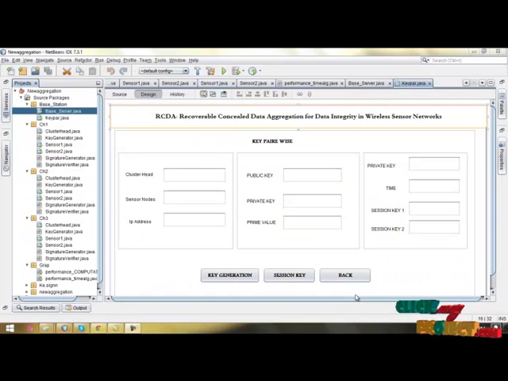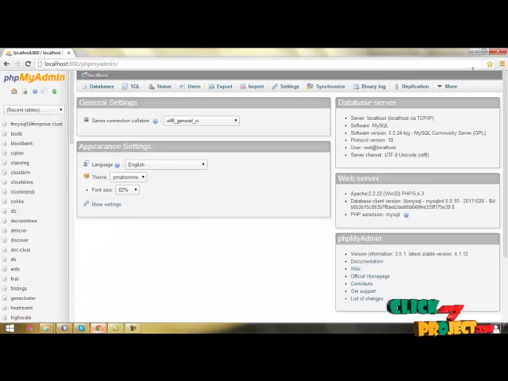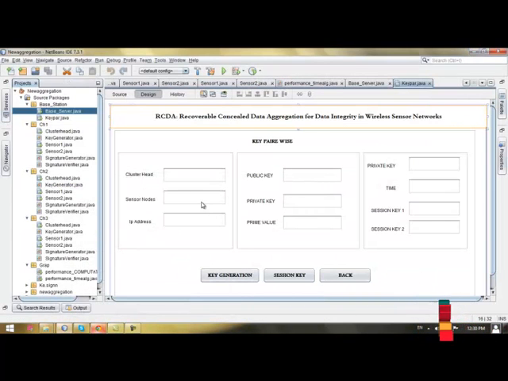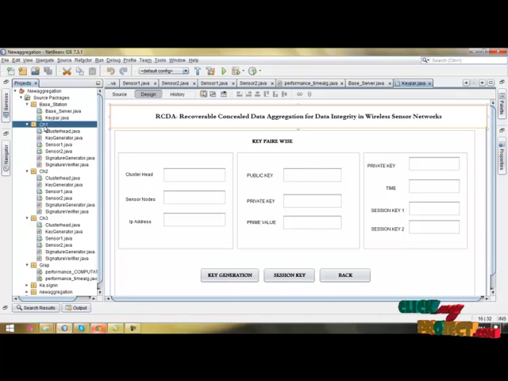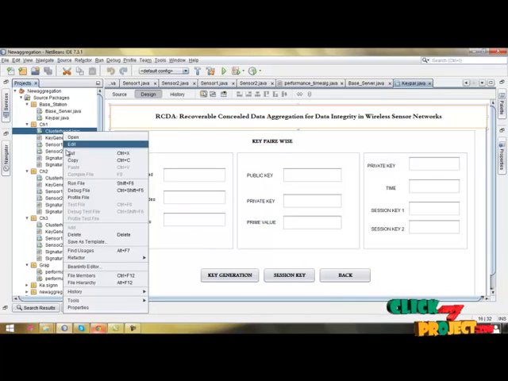Let us start the demo for RCDA. Our software requirements are IDE NetBeans 7.3.1, WAMP server for MySQL, and Java JDK 1.7. Now our project title is new aggregation. We have four packages: base server, CS1, CS2, CS3, and graph. First you have to run clusterhead.java in the ch1 package.